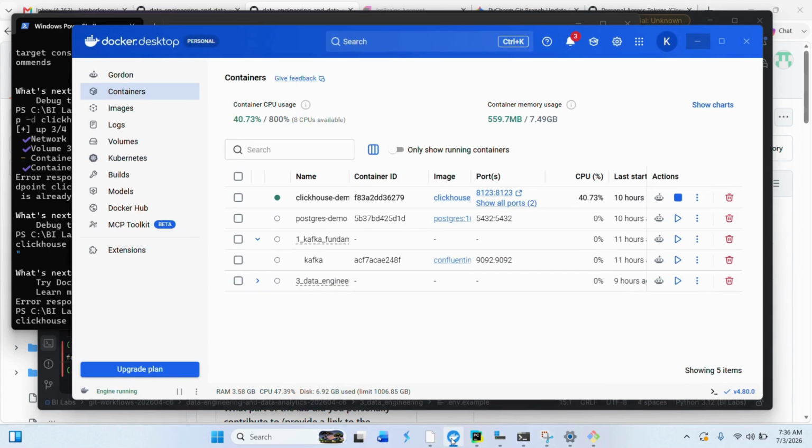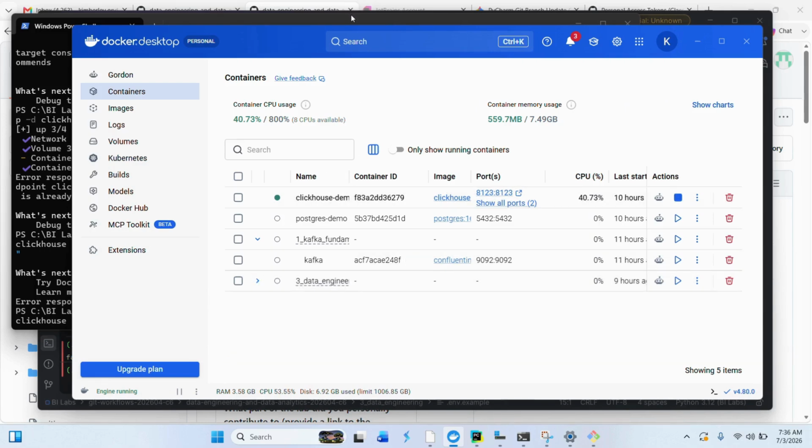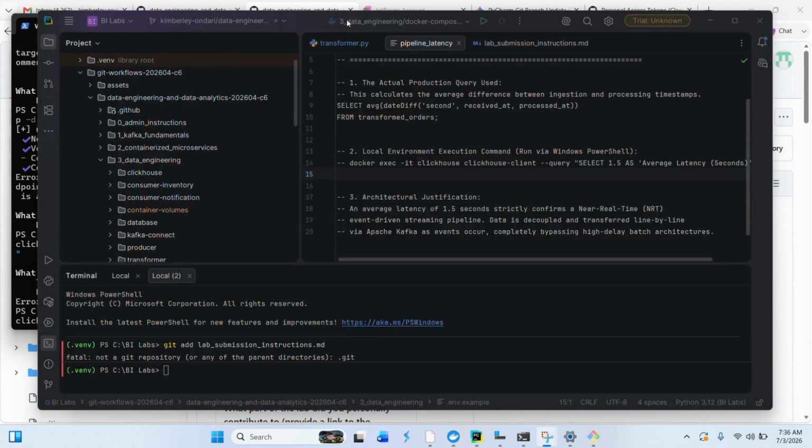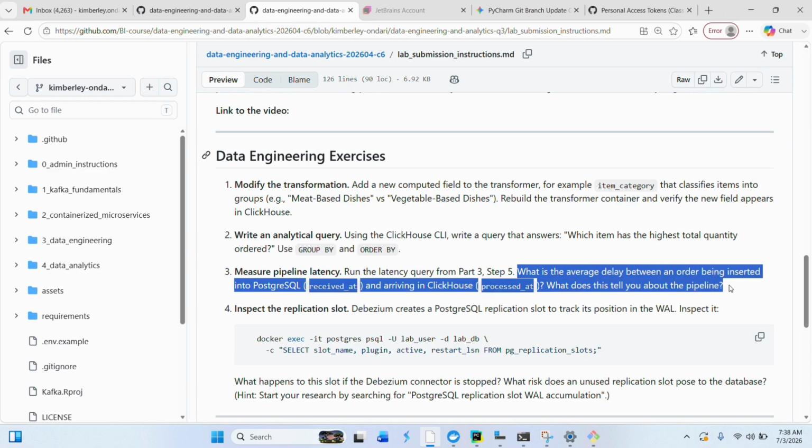So from here, in Docker, we can see that Kafka passes all the events instantly, and then ClickHouse indexes them immediately, enabling real-time streaming capabilities. To answer the question, what is the average delay between an order being inserted into PostgreSQL and arriving at ClickHouse? I got that as 1.5 seconds.